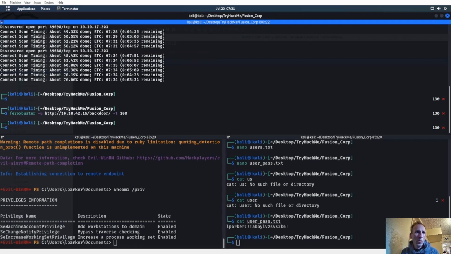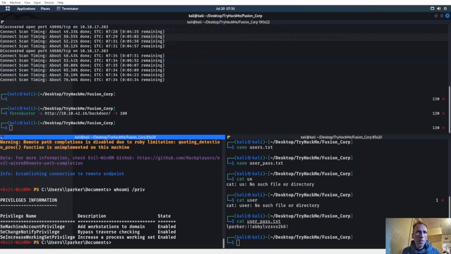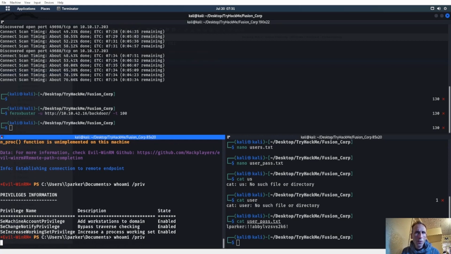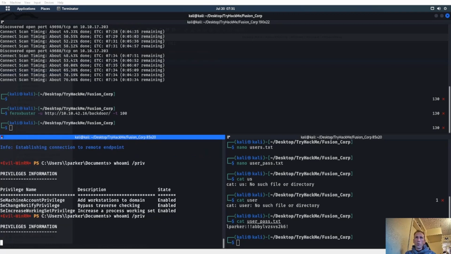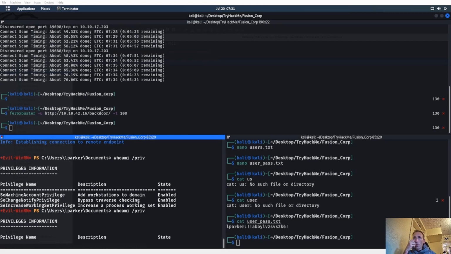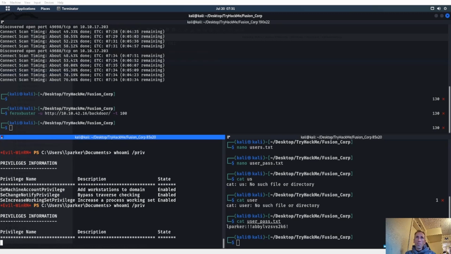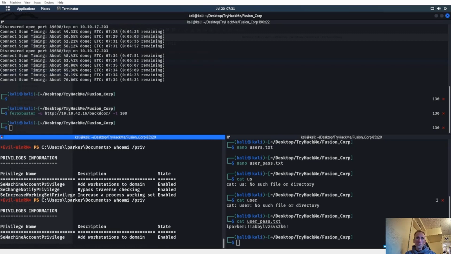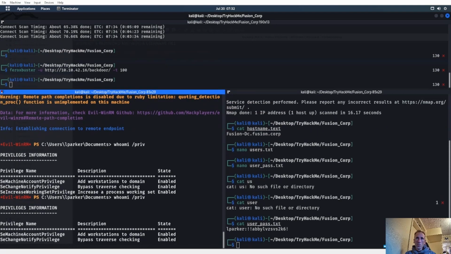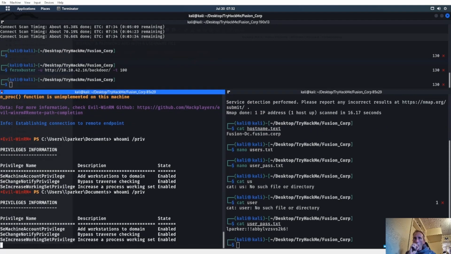Okay, so it doesn't really look like we have much here. Add workstation to domain though. Bypass traverse checking. And then the last one. But I also don't know if that's because it was just moving slow or not. So I'm going to give him a minute, let him do its thing, because he's moving very, very slow. Okay, so I guess that's our way in.